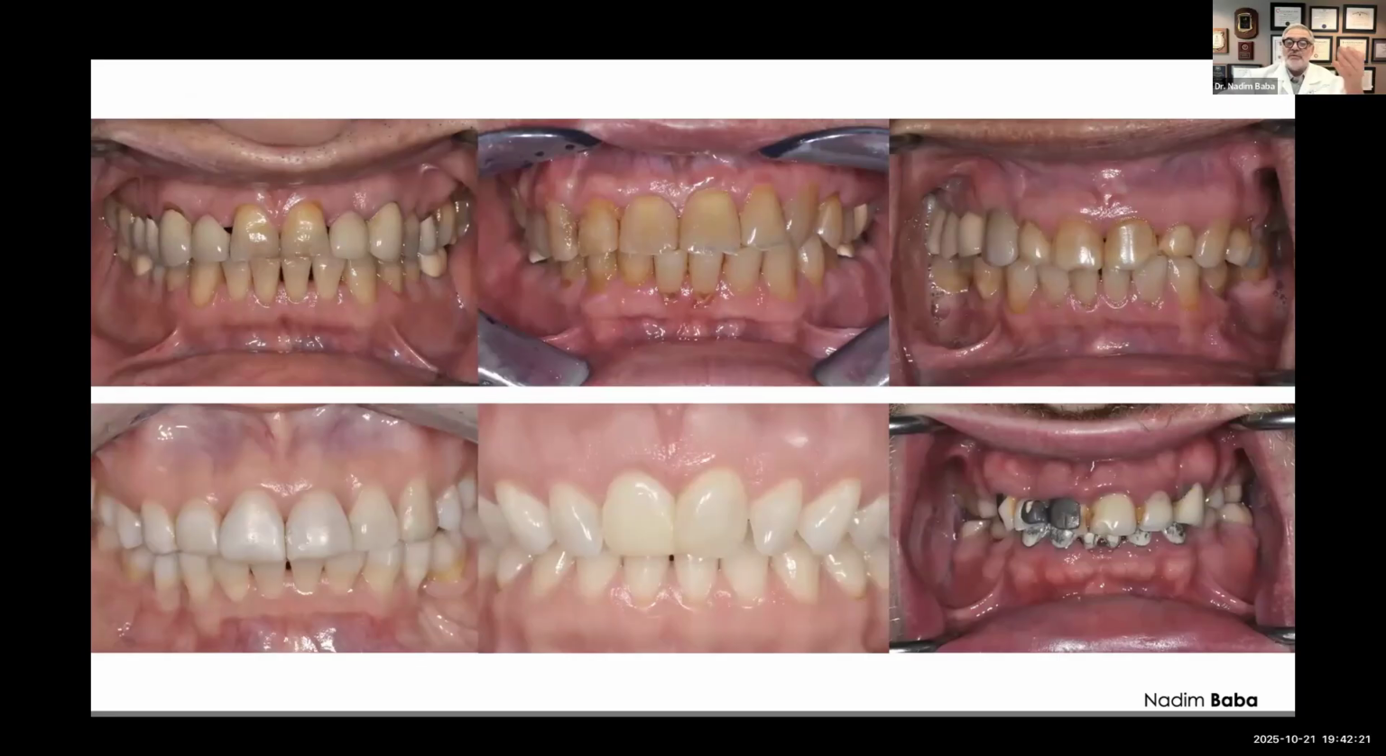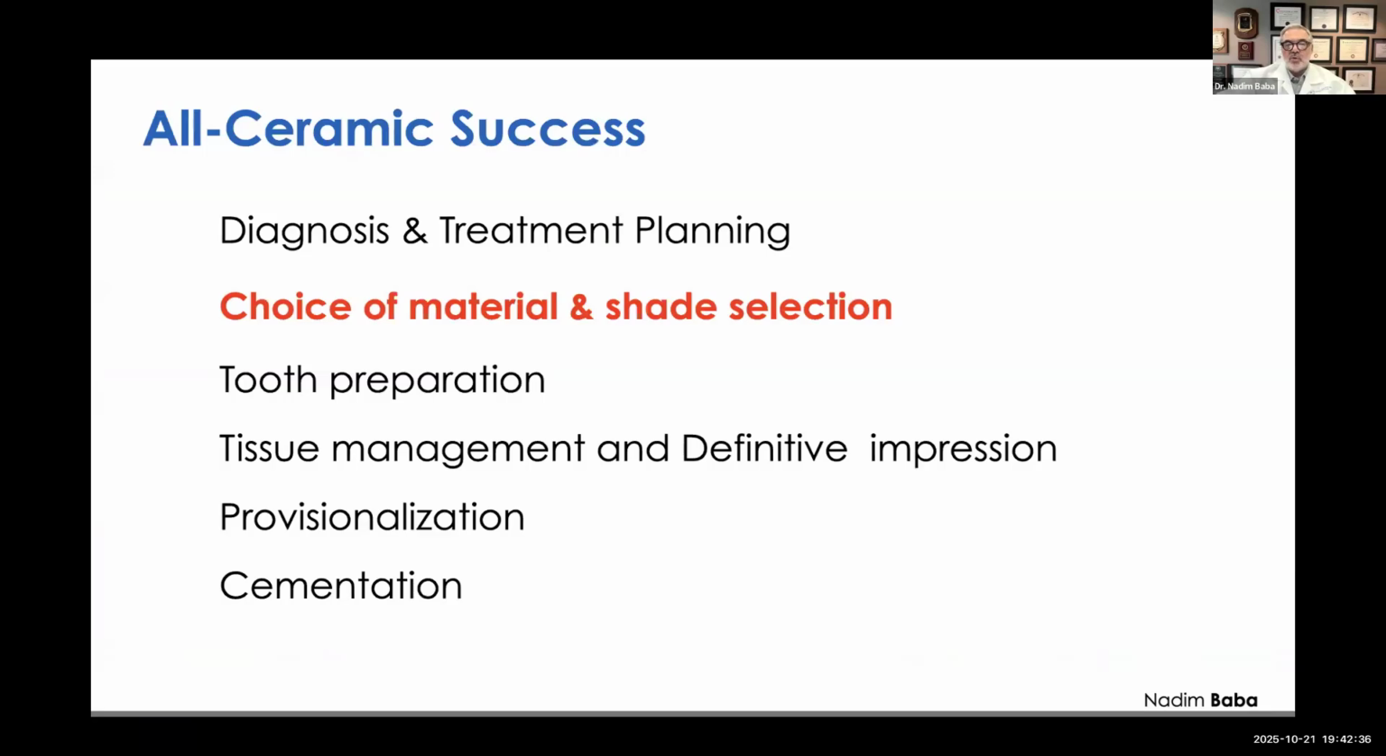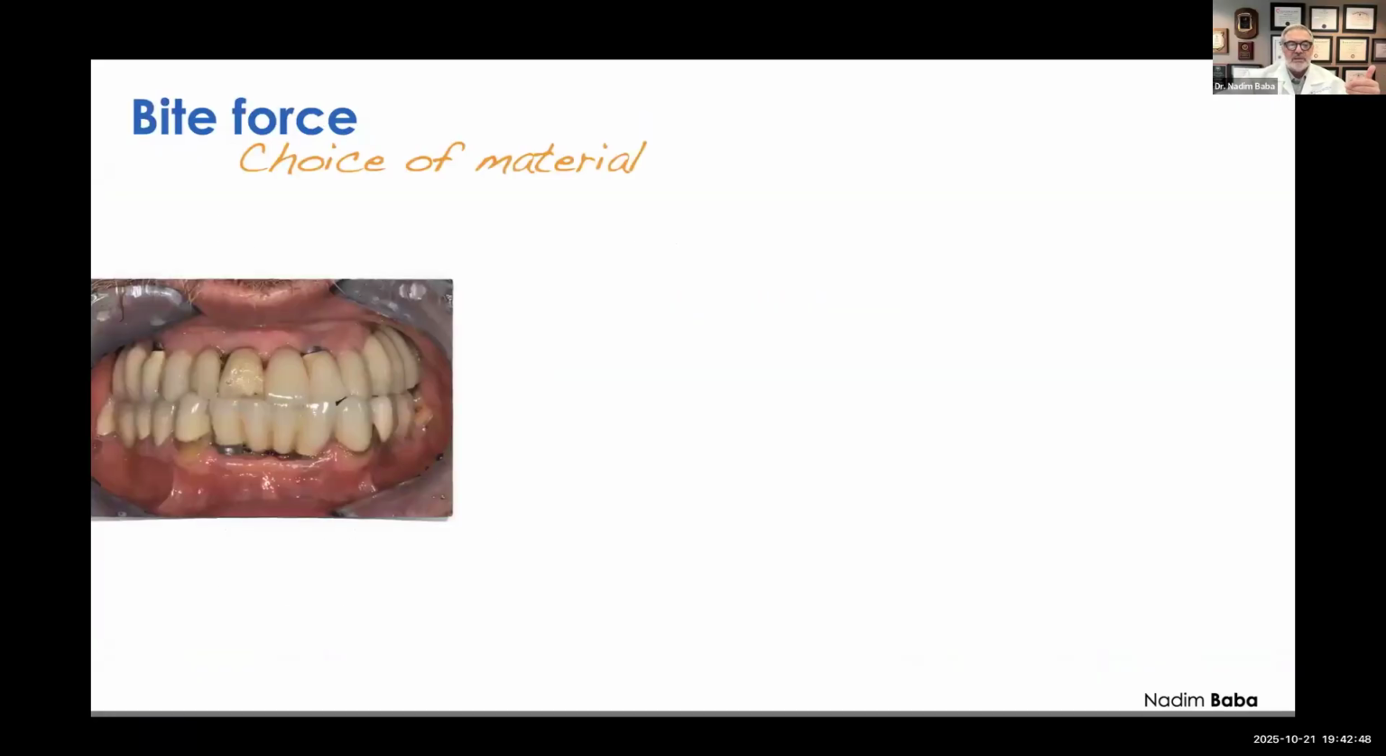And sometimes, most of the time, you need to figure out what type of material you want to use. If a patient is a heavy bruxer, you're going to be careful using lithium disilicate. You're probably better off with zirconia because it takes a little bit more load to fracture. So the choice of material and stage selection is the second thing you want to think about. And you notice the choice of material is made even before you start preparing your patient.